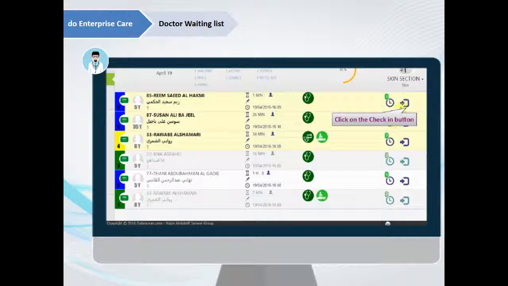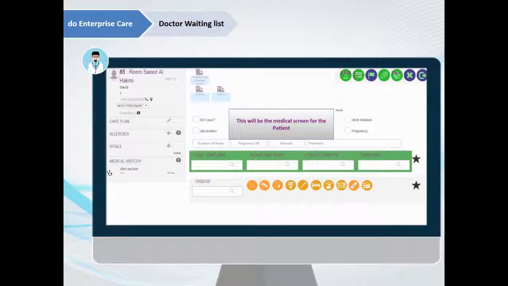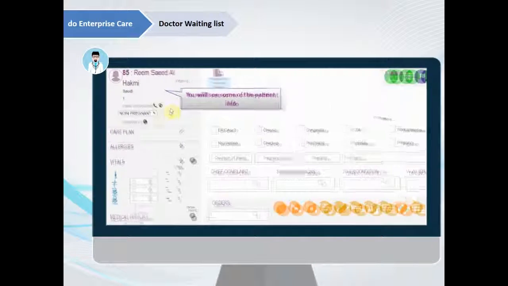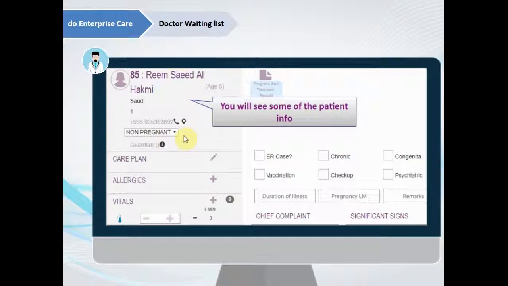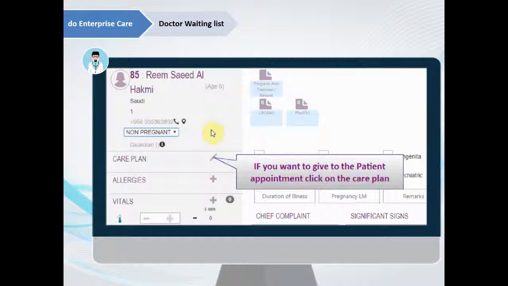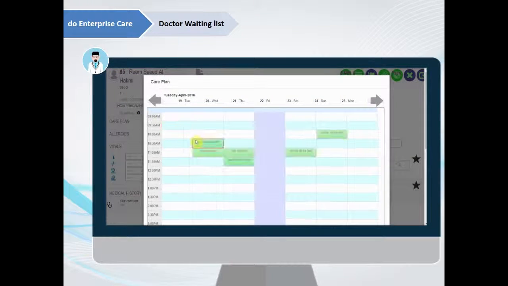The doctor must click on the check-in button for the patient. A new screen will appear, which is the medical screen for the patient who checked in. In the left corner of the screen, some of the patient info will be available. The doctor can choose if the patient is pregnant or not. The doctor has the ability to give an appointment to the patient from the care plan.